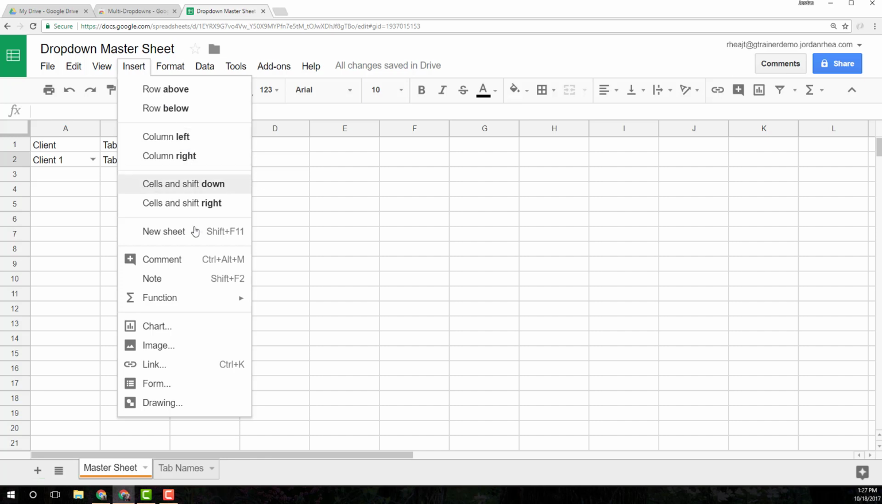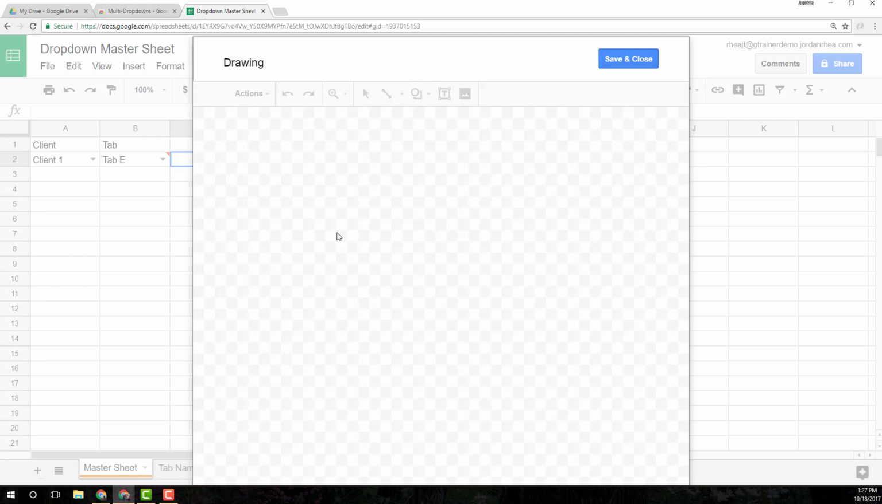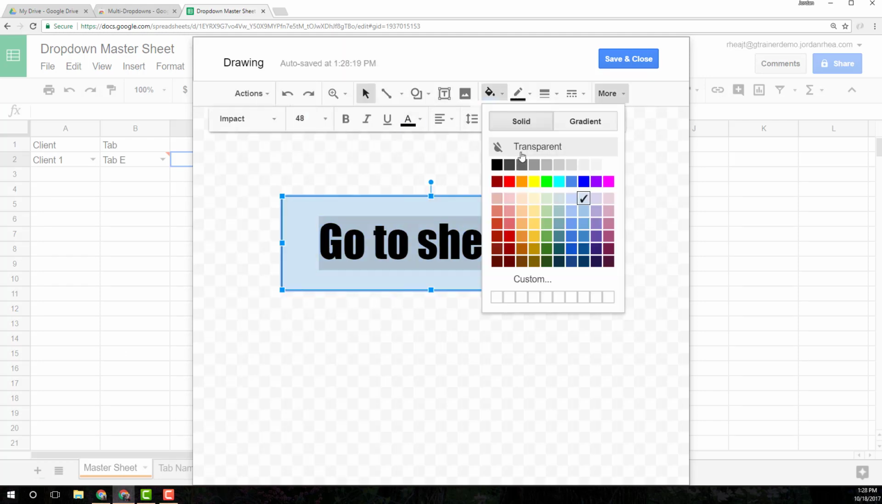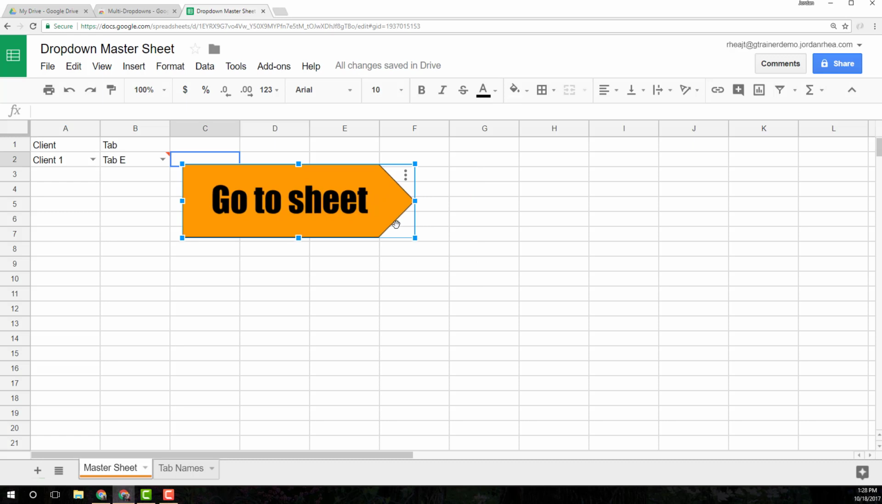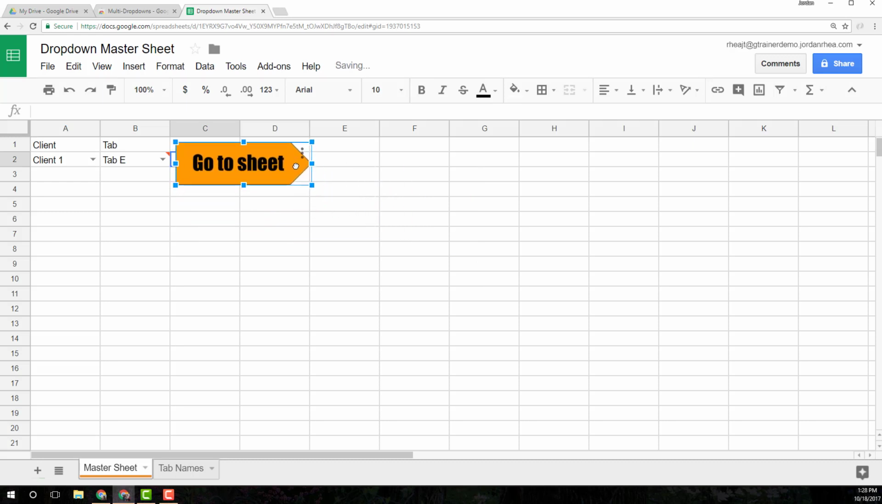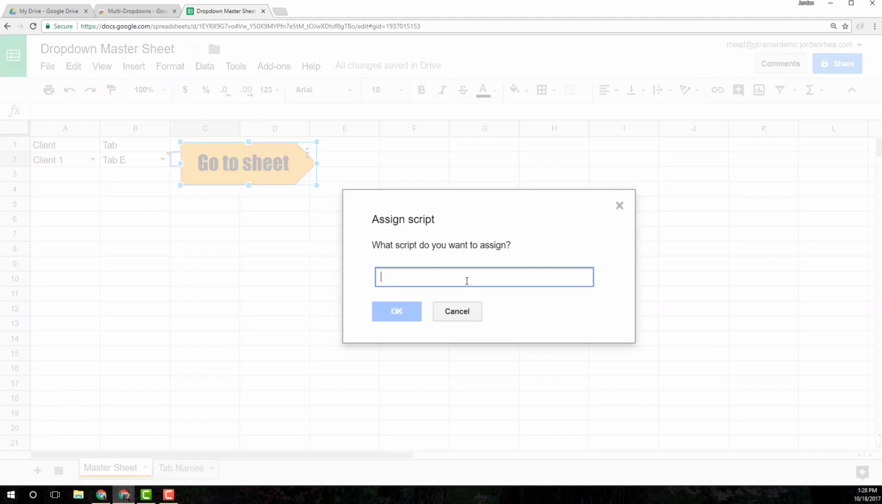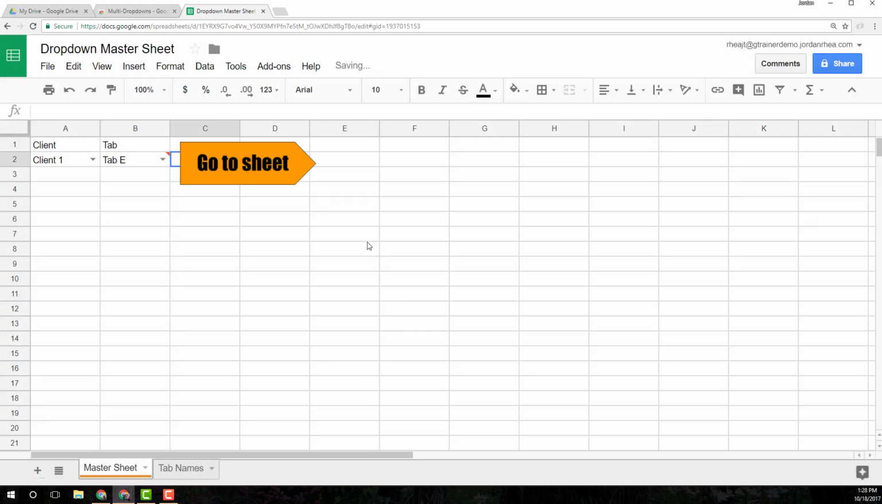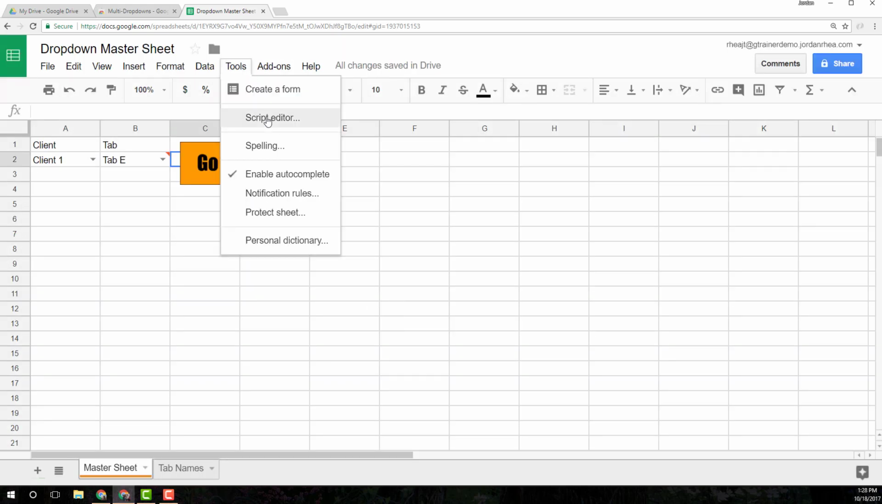So I'm going to go ahead and just insert an image from a drawing. Okay, now that I have an image, I'm going to just size it down a little bit, place it right here. Not worried too much about the styling of this. And I'm going to assign a script to that image, and I'm going to call it activate sheet. And we're going to open up the script editor, and we're going to define that function.